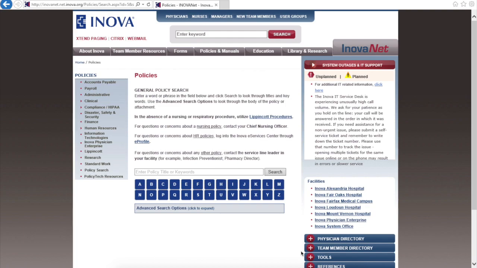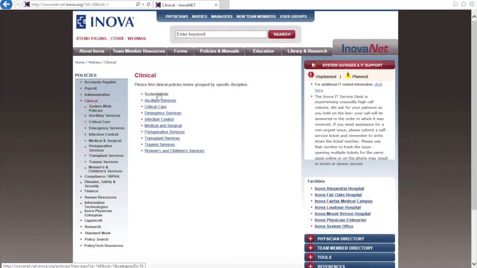Taking care of a patient on 3B. The doctor ordered for her central line to be removed. My skill checkoff for central line removal is up to date. I want to review the policy and pull up the checklist for central venous catheter removal. The central venous catheter policy is a system policy. So I'm going to go here to clinical and then go to system wide.